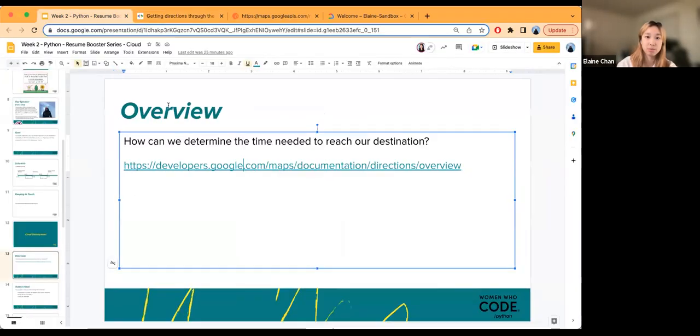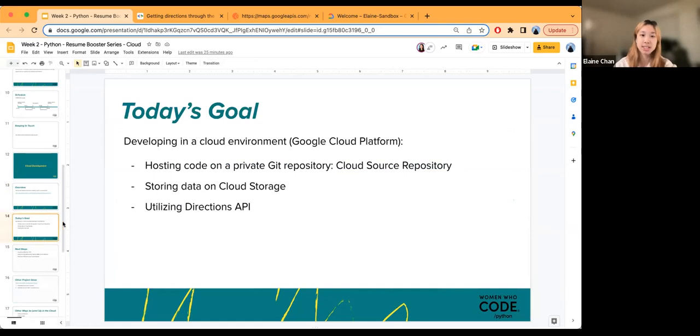So that said, moving back into the slides real quick, today's goal is just to learn to develop in a cloud-first mindset, specifically using Google Cloud Platform. So we'll start by hosting code in our own private Git repository, which is the Cloud Source Repositories feature on GCP. And we'll also store our data on Cloud Storage, which is per se one of the databases on GCP. And we'll also utilize the Directions API. A few other nooks and crannies, things like how to navigate GCP in general, is definitely one of our goals as well. All right, so let's go ahead and get started.